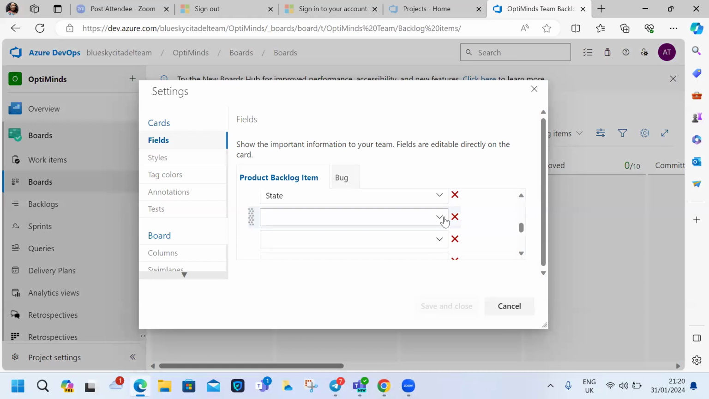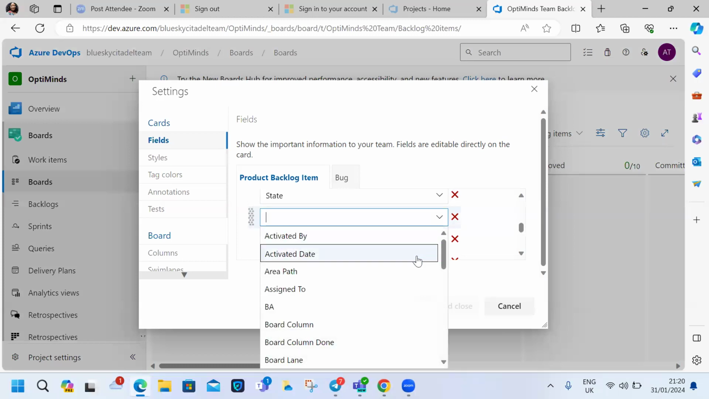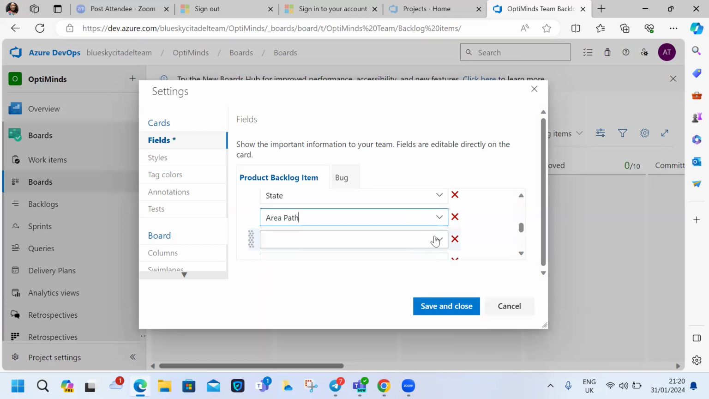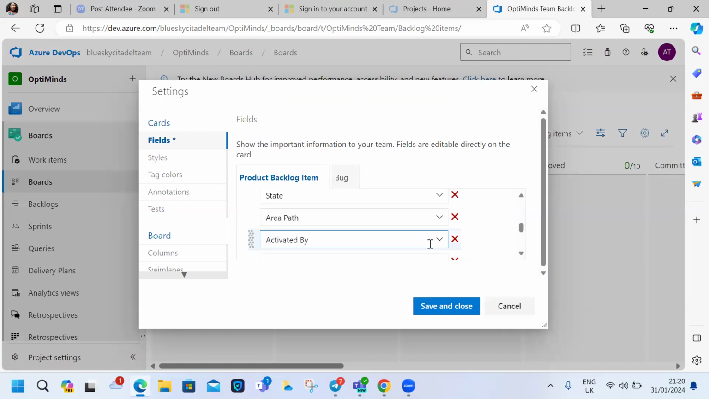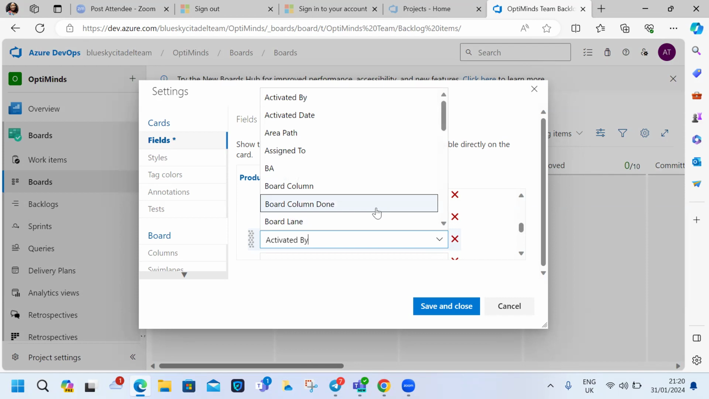The states is there. Area path. Assigned to. It's already there, but you need your area path. Activated by. Not everything. You don't need to put everything. It's just the things you will need.